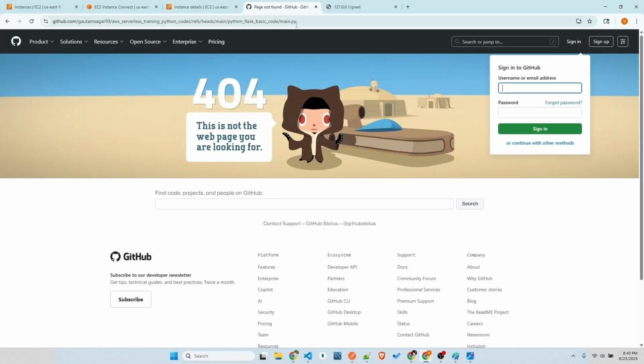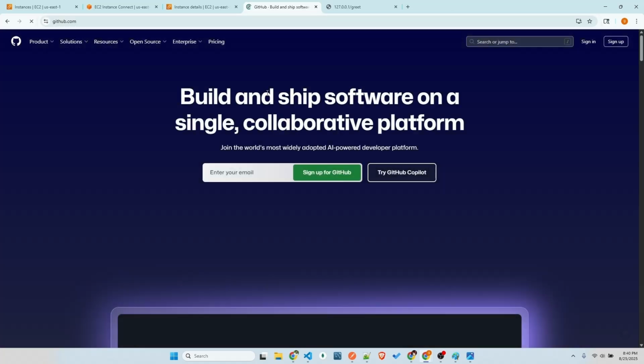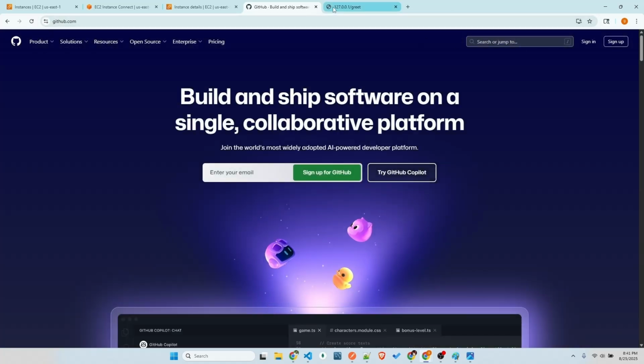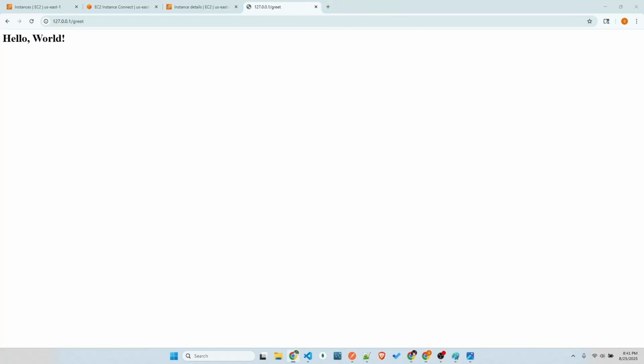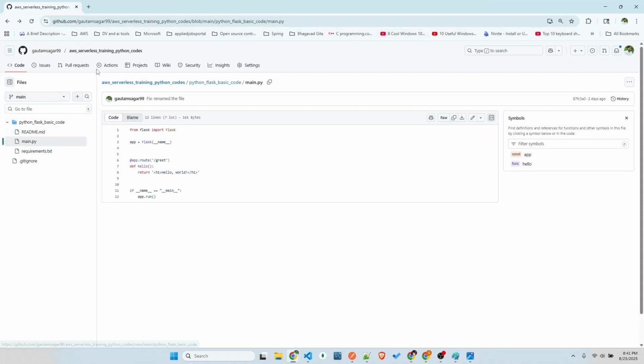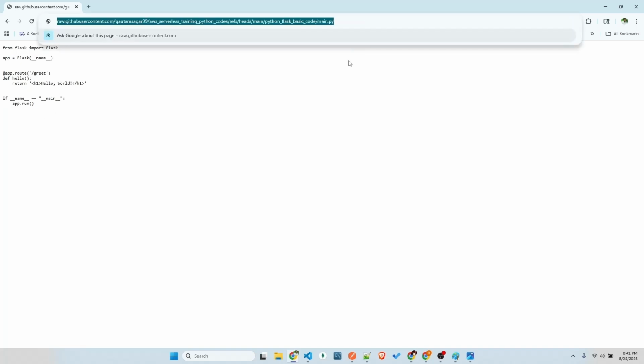Let me log in quickly to show how. Let me pull up this one. Okay, so this is my GitHub account. I'll share these links. Once you click on main.py, click on raw. You'll end up with the same file which I showed just now, which we set up in the local system. Just copy it.